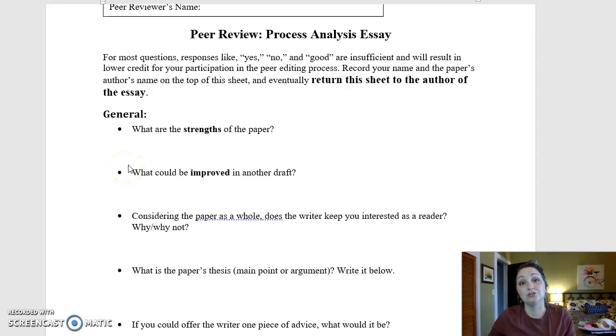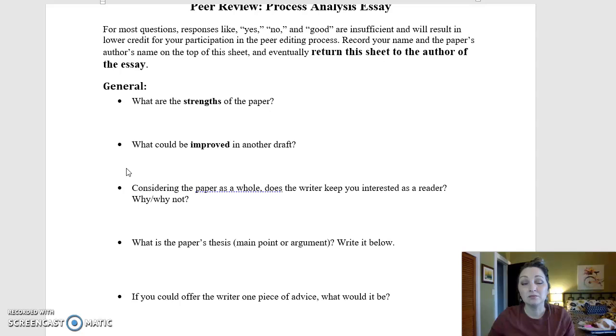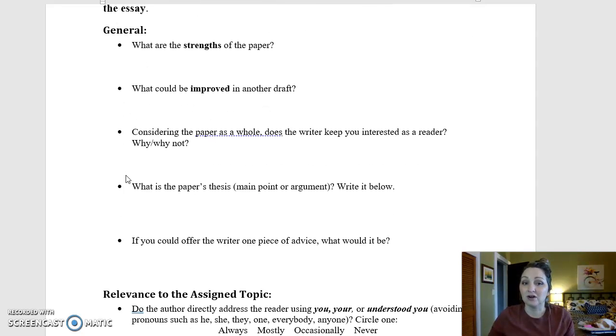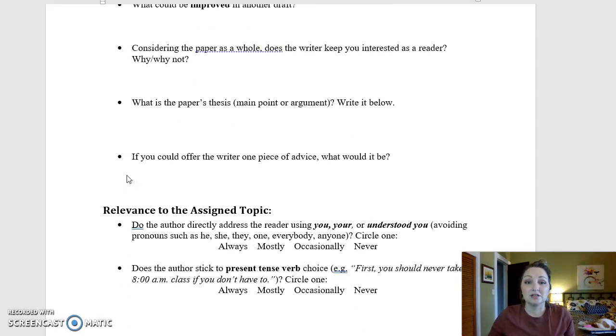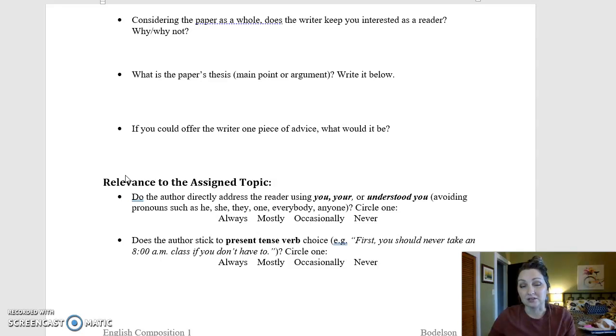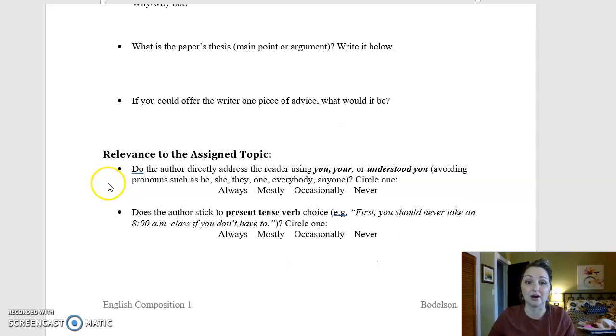So it's asking you to look for things that work well, things that could use a little bit more development, and to identify some of the major areas of the essay, like the thesis statement, which is the main point of your essay, usually the last sentence of the introductory paragraph.